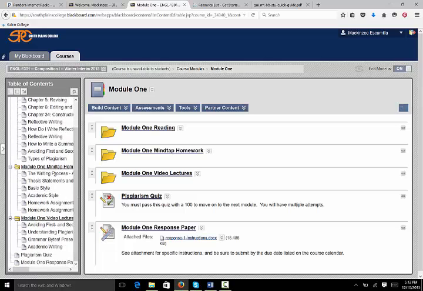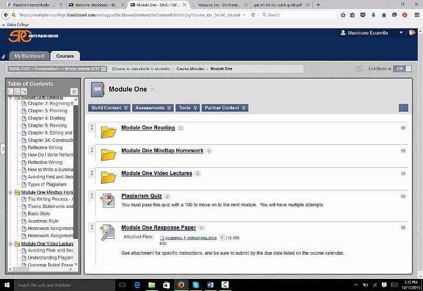We have MindTap homework here. Now, in the MindTap homework folder, all of these things are due, like they're homework that you have to complete. We have video lectures here, and then we have a plagiarism quiz and response paper. And these are the same things that are over here. So this is just a table of contents.